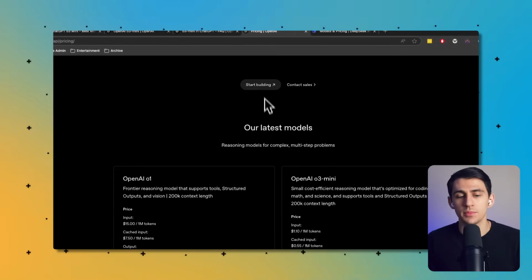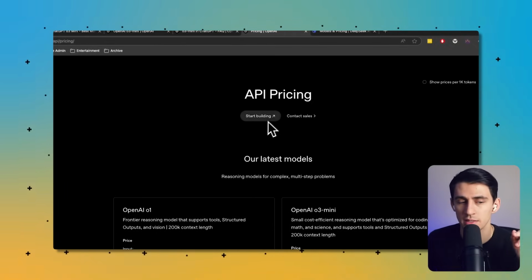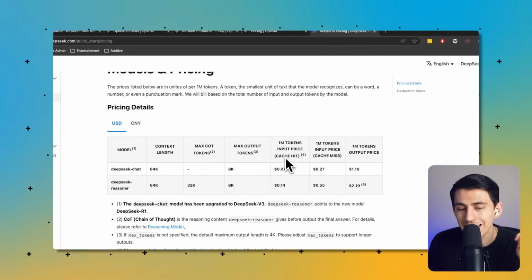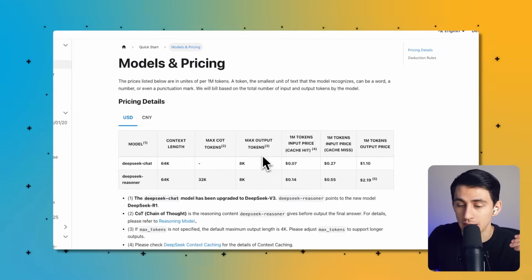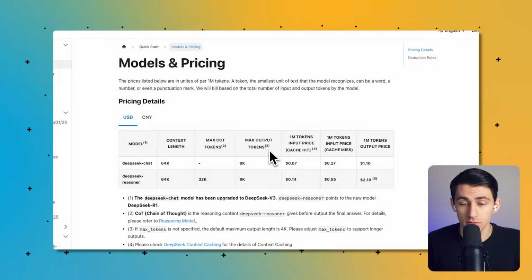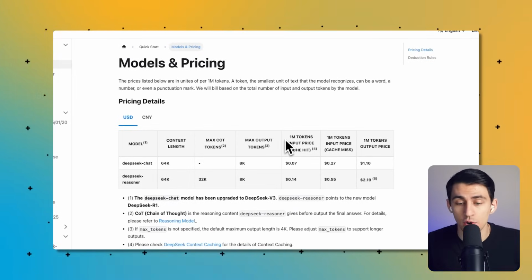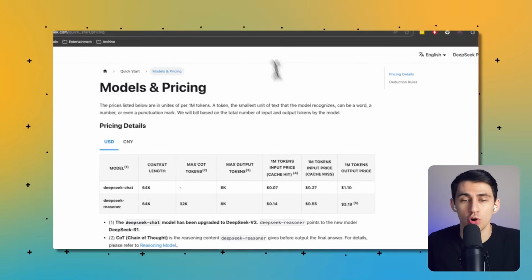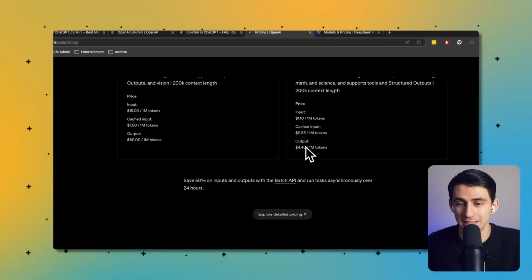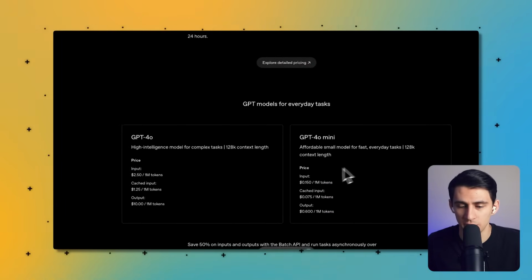Now, when it comes to pricing, I did want to bring this up, especially with DeepSeek, because in the last video where we dived into DeepSeek, it's pretty simple. I was like, guys, the pricing is not even close, right? The 1 million tokens input and output prices were literally like 30x cheaper in DeepSeek. So I want to show you the differences that have been made here.